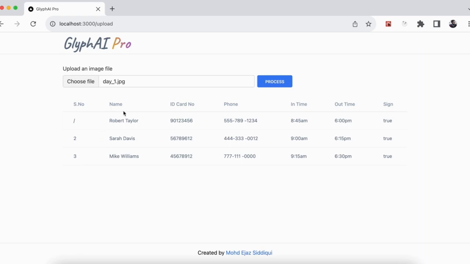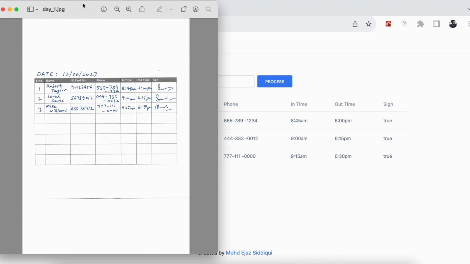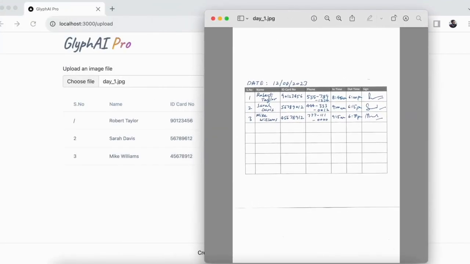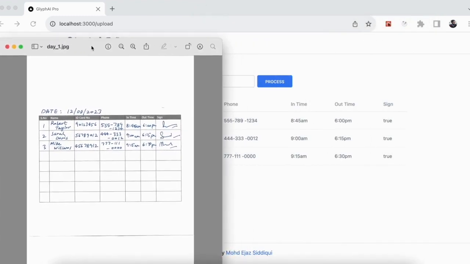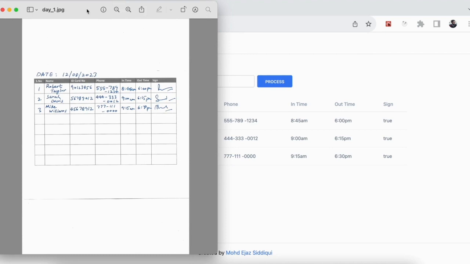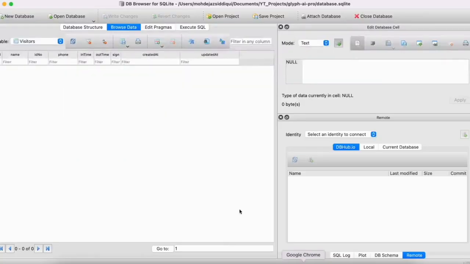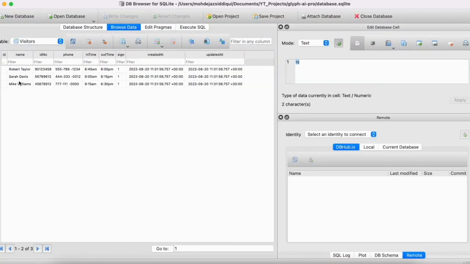You can see it was quick. We got the response, and then I am doing some kind of calculation at the backend, and then I'm building these rows. It's good. If I open this, you can see that it has correctly identified, and we were able to get the data correctly over here. And if I check the database, you can see that in the database also we got the values updated.